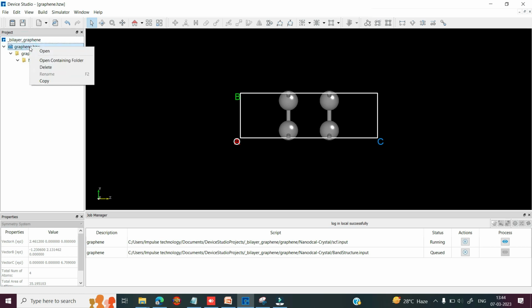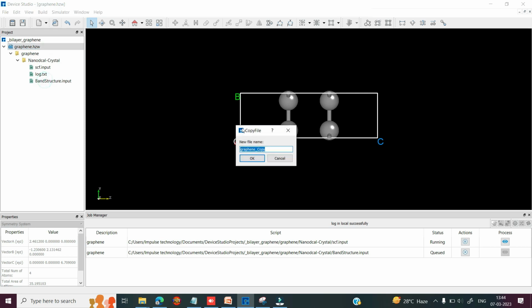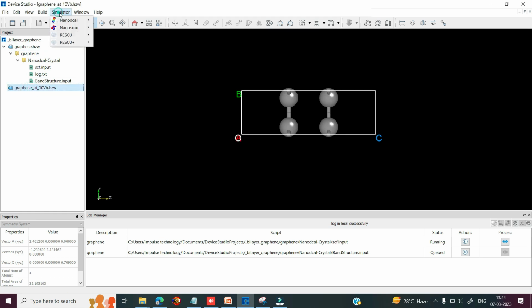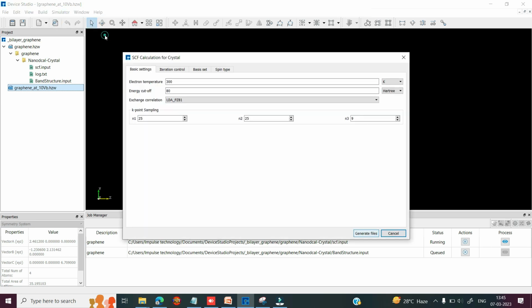So you can right click on copy, and here you can rename the project, and then you can click on this OK. So you can select this project and go to the simulator, select this Nanodical, and here you can select the SCF calculation, and here you can define the same parameters as you have defined in the previous graphene, only you can define the gate voltage.